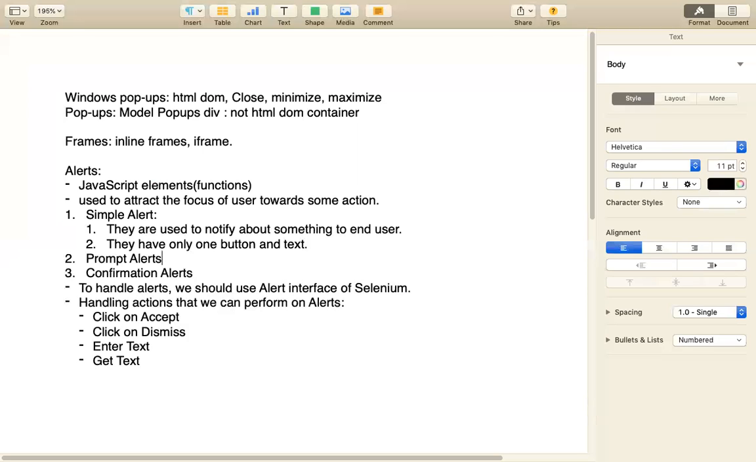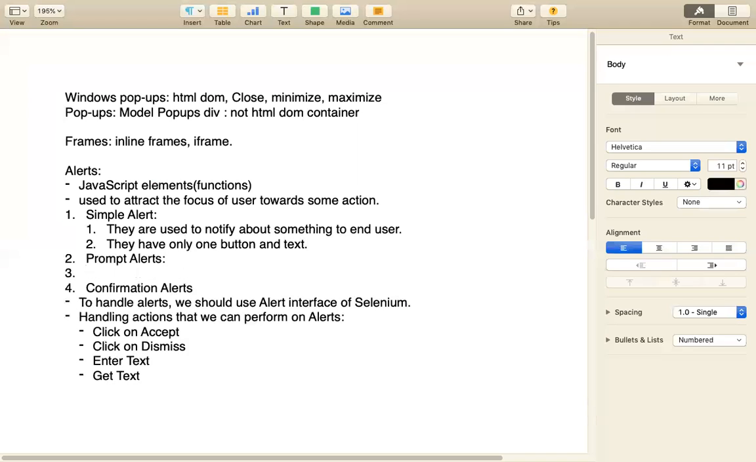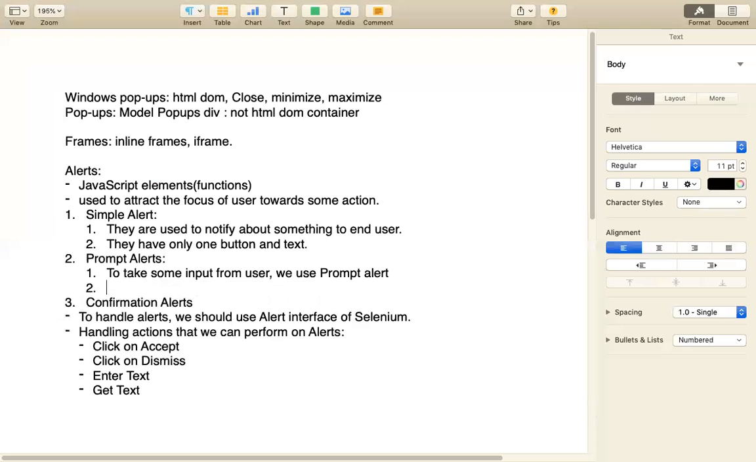Prompt alerts. Why do we use them? We use prompt alerts to take some input from the user. Technically speaking, they may have two buttons, one text box, and text. These are the three elements a prompt alert may have.